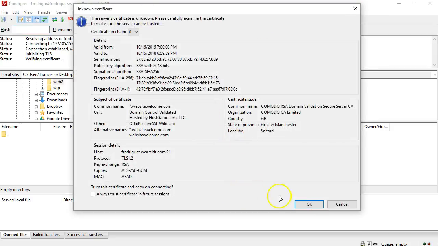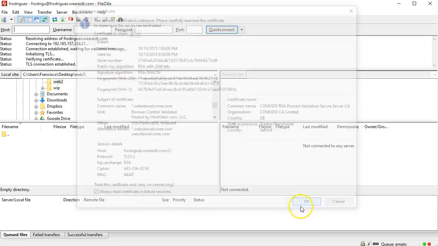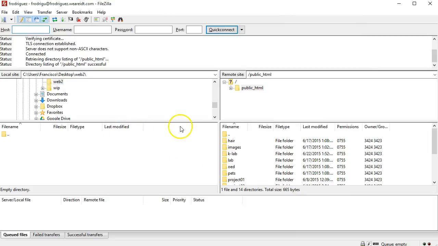I get this certificate announcement. You can tell it to always trust this certificate in future sessions if you want. I'll click OK. Since I already have some information in my public HTML, you can see there on my remote site that I already have all these files. So if you already took Web Design 1 here at El Centro, you may already have these folders. If this is the first time that you go into the server, this should be blank, and that's normal.